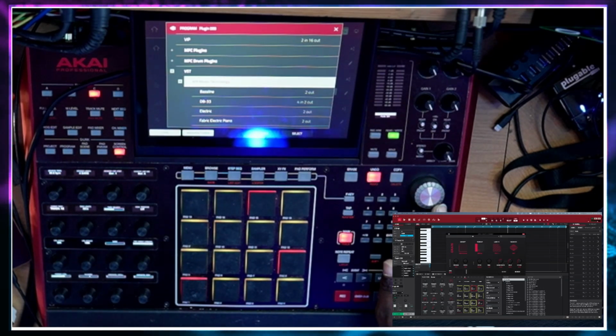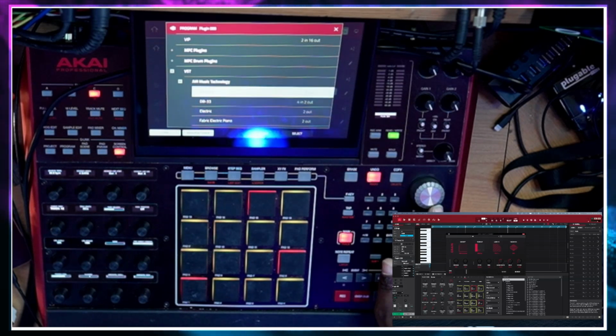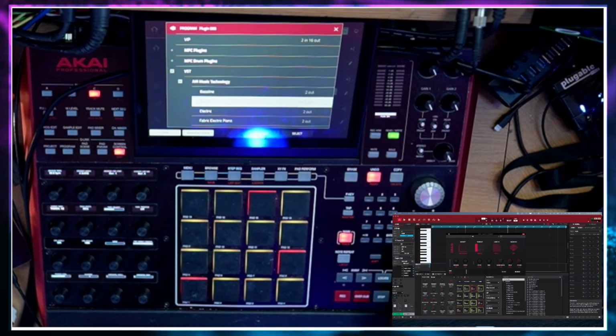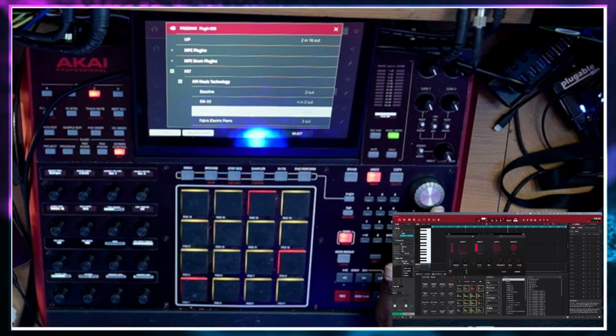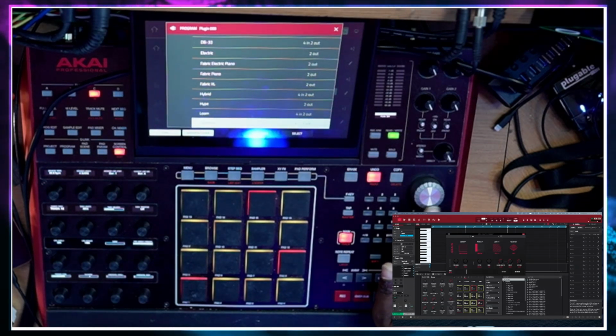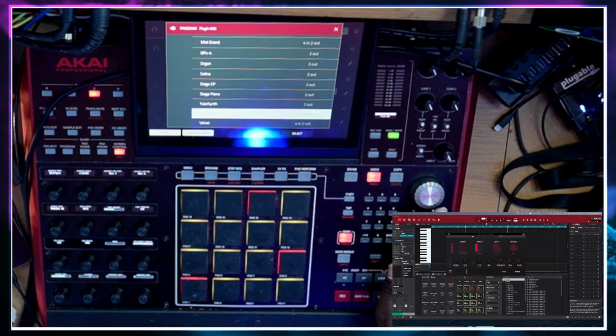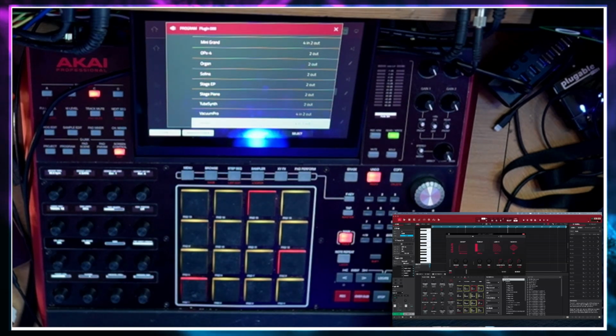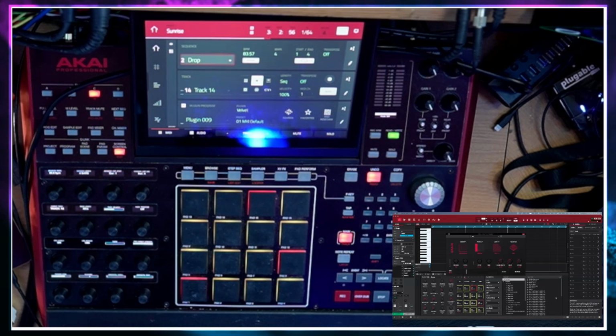Now in Air Music Technology, as you can see, I have Bassline, which is one of the old plugins, the DB33, Electric, Fabrics. We have the Hype Synth, the Mini Grand. Those are some Velvet. These are some of the plugins that people were saying were missing. So let me load Velvet up. Now that we have Velvet loaded, I'm going to pop it out and put it on the screen.